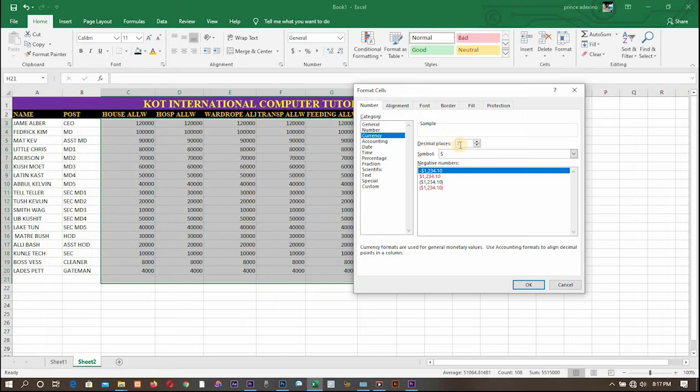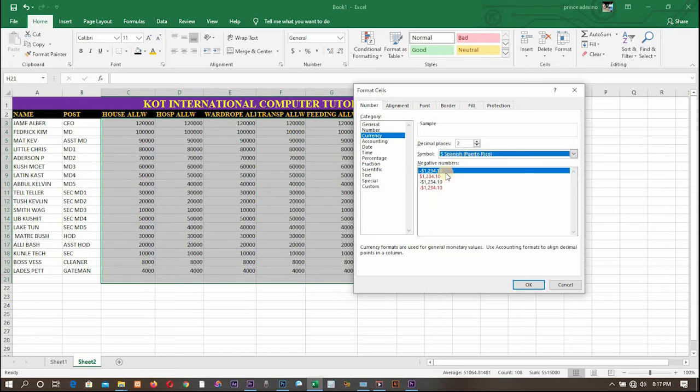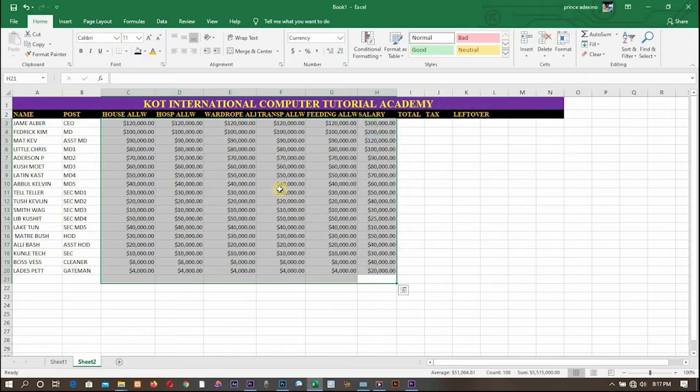If I leave it at 2 decimal, it's going to assign .00 to it. So symbol is a currency, so I'm going to look for the currency I want. Spanish currency. Let me see. Do I have any euro for Spanish? We'll spend euro here. Okay, let me just pick anyone like this and click on OK. When I click on OK, it's going to assign the dollar sign by the side.